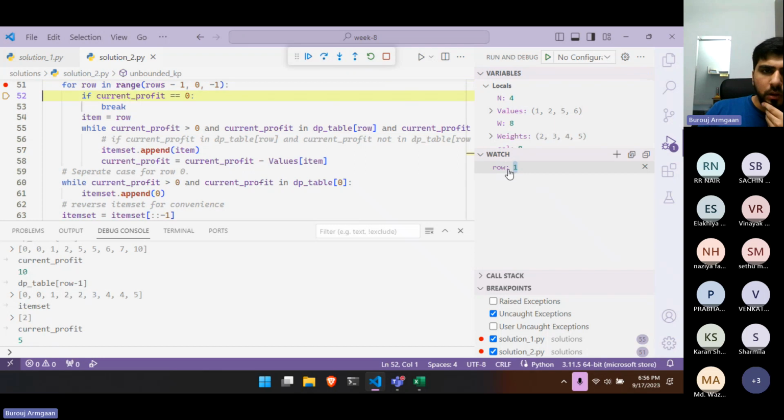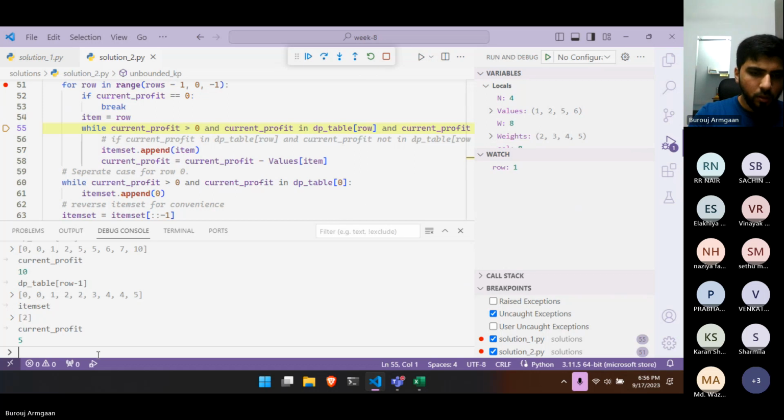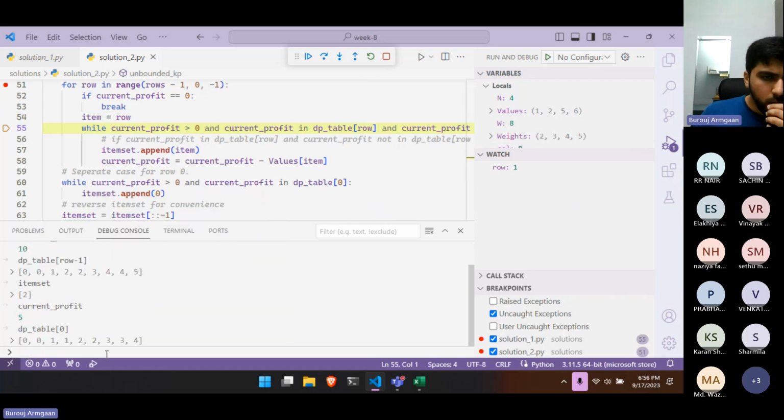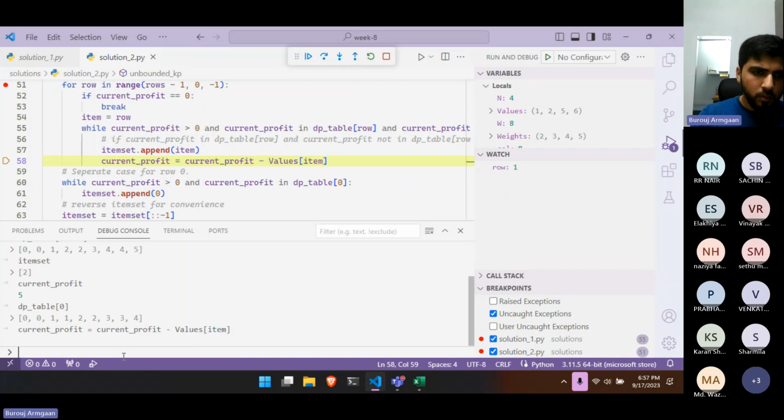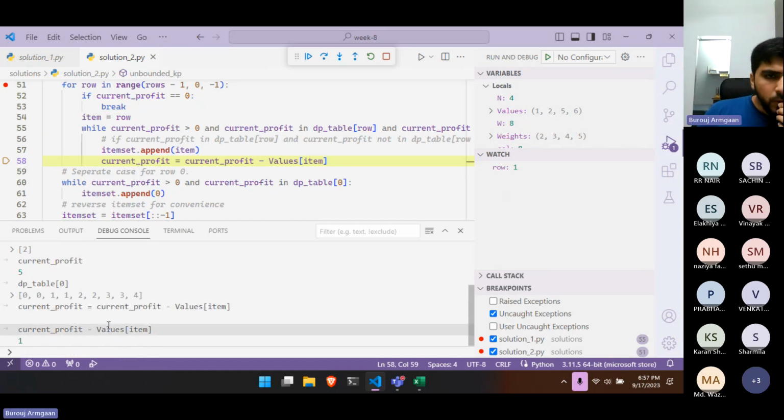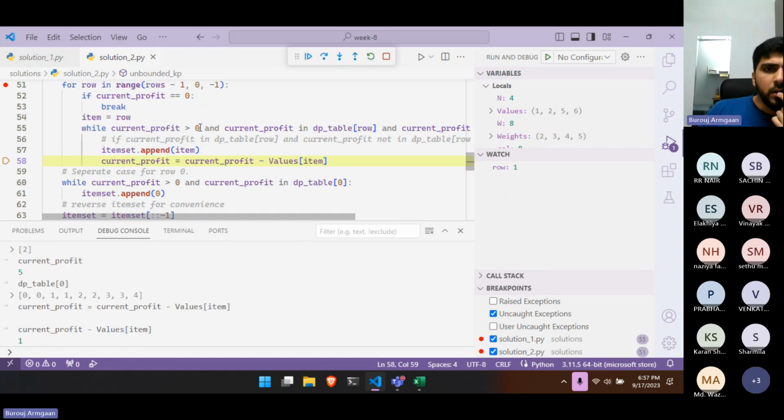So we are at row 1, that is the last row. And we see if the profit is 0, which is not the case, row becomes this. So what is DP table 0? DP table 0 is this, 5 is not in that, so we should enter this while loop and we add it. Item set becomes this, and then we get current profit. So what will be current profit? The current profit is 1, and 1 is greater than 0.